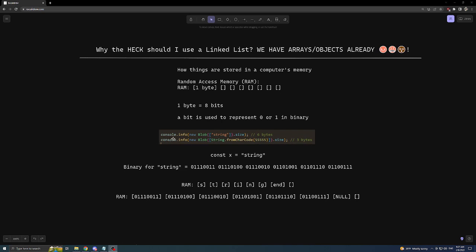In JavaScript, you can actually use this line of code to check how many bytes are in a variable. So a string of "string" has 6 bytes. Five fives has 3 bytes. Okay, so let's store "string" in the variable x. The binary for "string" is 6 bytes, and each byte has 8 bits. So this byte and its binary represents S, and so on and so forth.